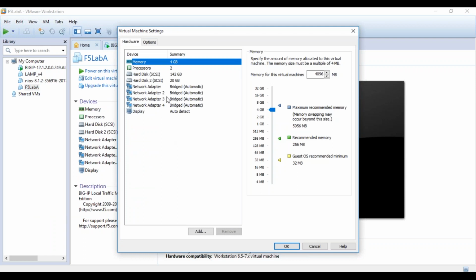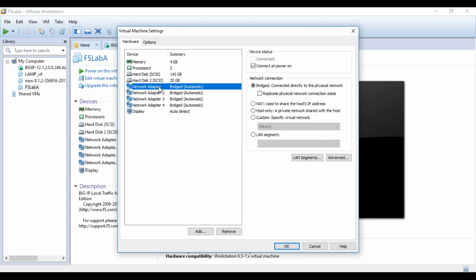Here you will see 4 different adapters. Among these 4 different adapters, this adapter is your management interface, and the rest of these adapters are your network interfaces. By default, it will be in bridged mode. You need to change these settings.